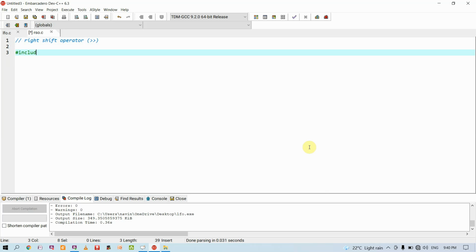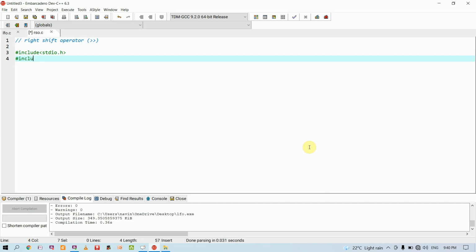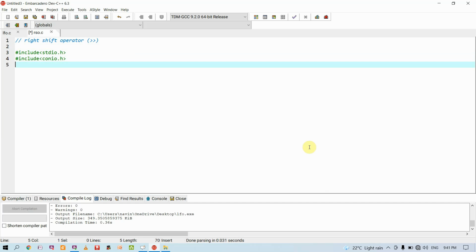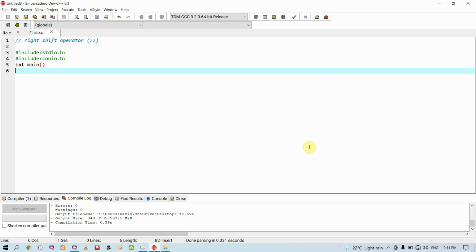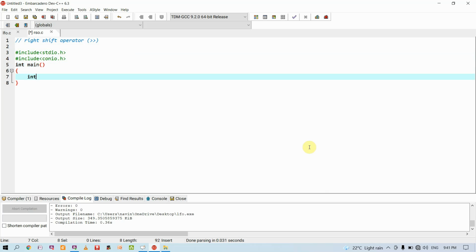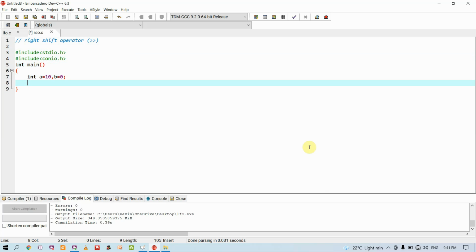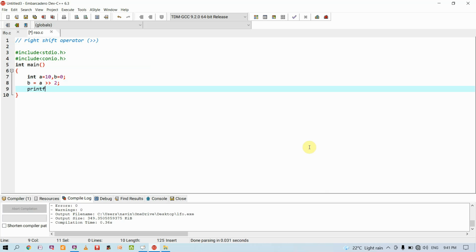#include <stdio.h>, that is, include console input output dot h, then int main. Then I am declaring the variables here with some values. So a is 10 and b is equal to 0, and the actual logic is implemented like this: b is equal to a right shift 2, and I am trying to print the values here.